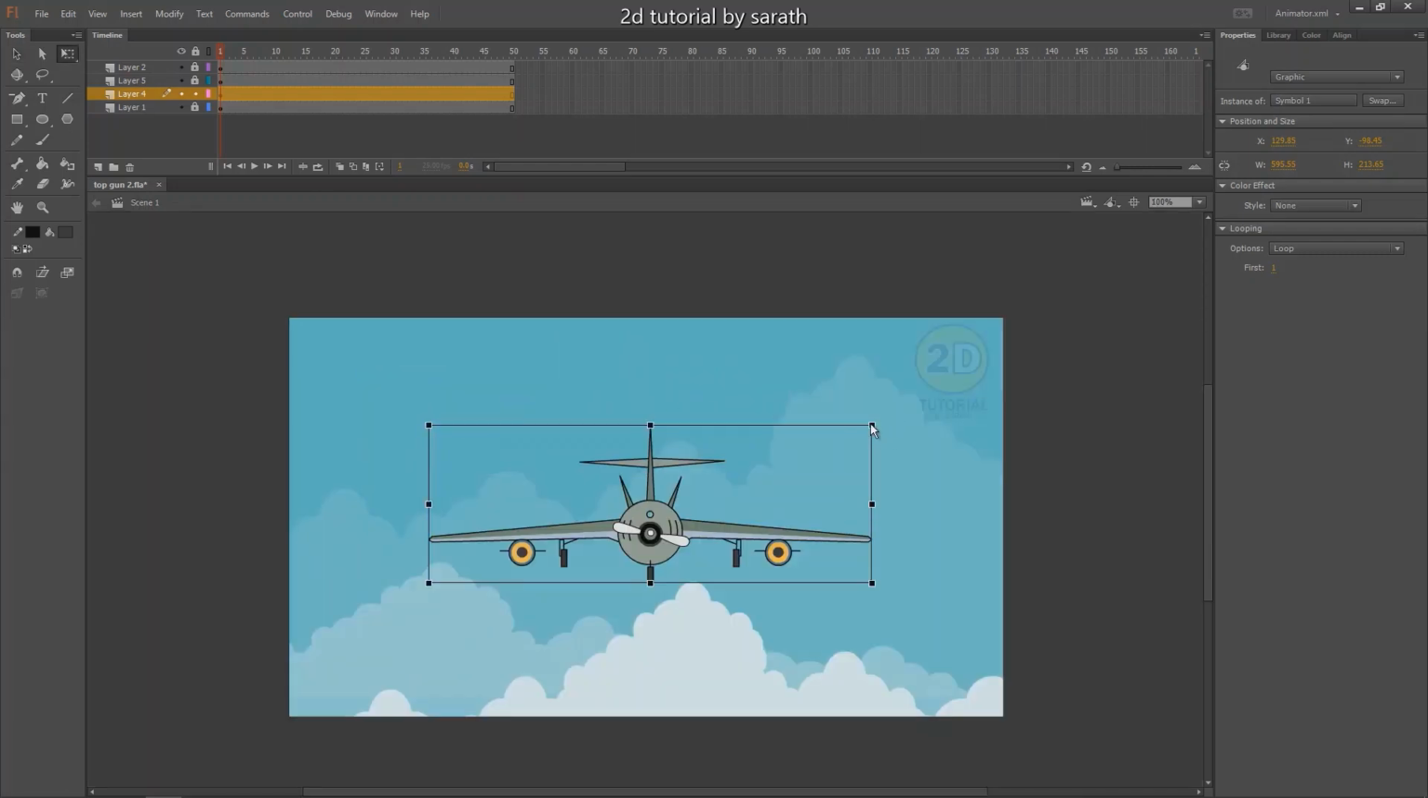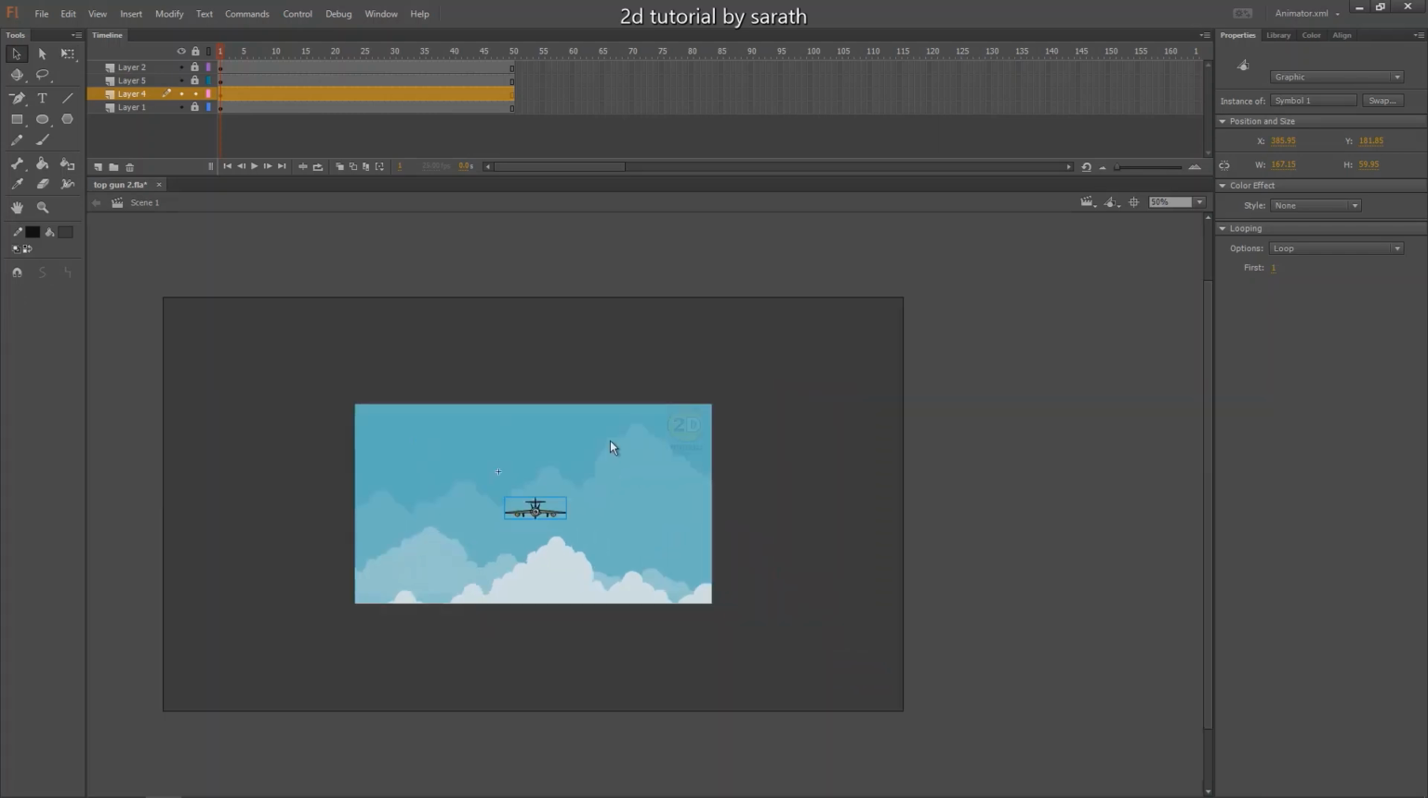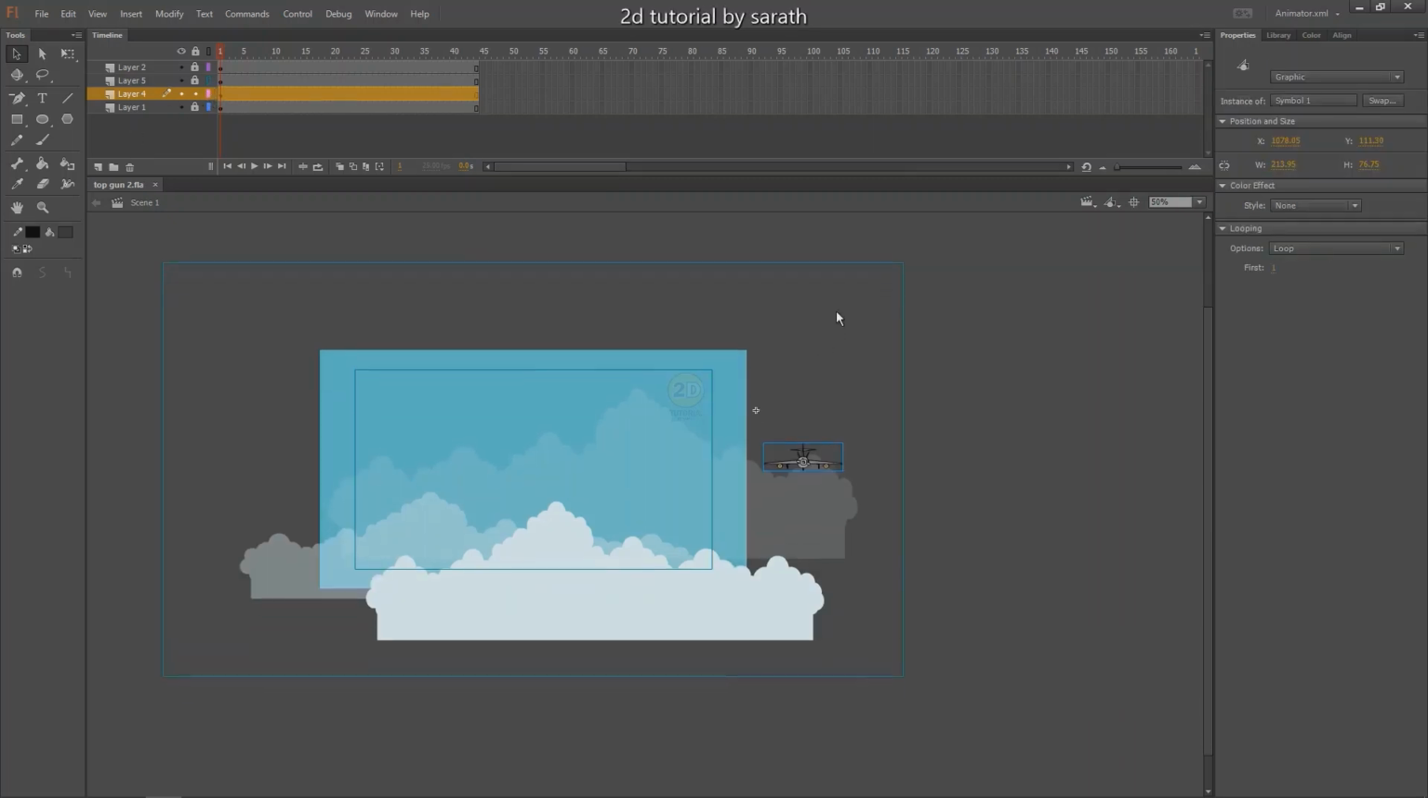Let's make this symbol smaller. And this flight comes from the right side of the camera. So move this flight to the right side, out of the camera. Let's turn off this camera layer so you can see the position of the flight.